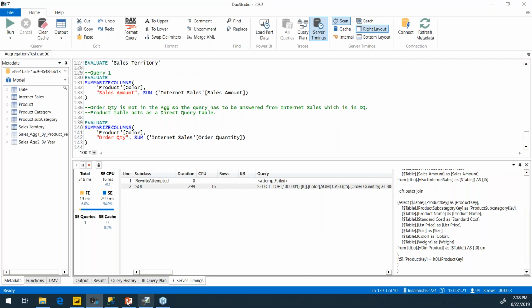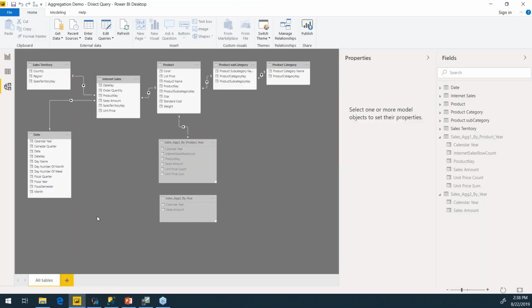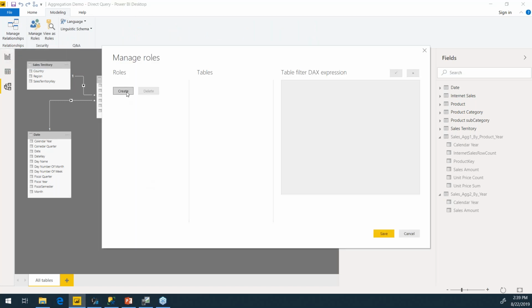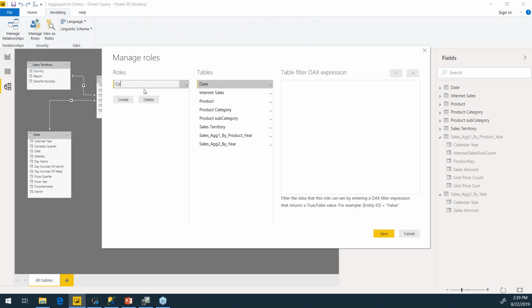One thing that I want to show you is the role level security. So it used to be that when you started aggregations, you were not able to enable role level security anymore. But now you can. So this option was disabled before, but now you can. So you can go to manage roles and create a role. So I'm going to create a role that's called color.